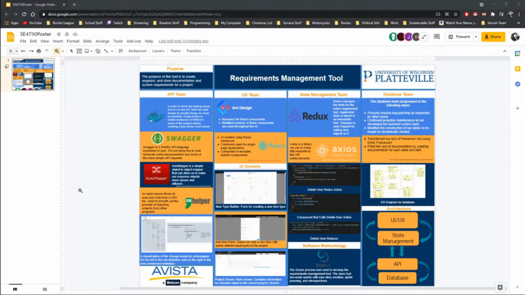Hi, we are Doug's class for Software Engineering 4730, and this semester we worked on the Requirements Management tool for Avista. The purpose of this tool is to create, organize, and store documentation and system requirements for a project.